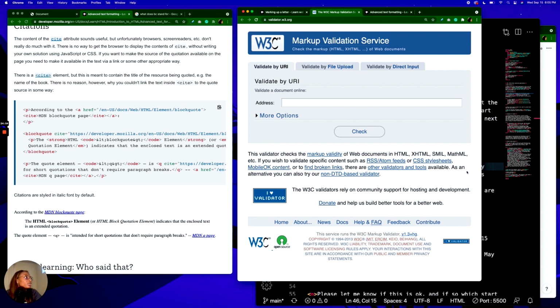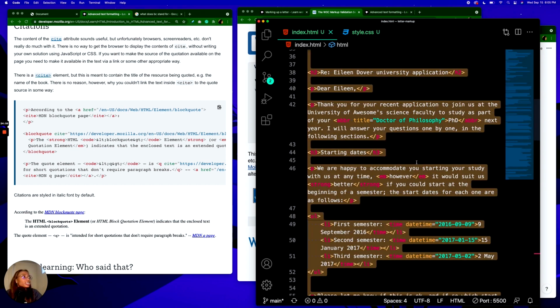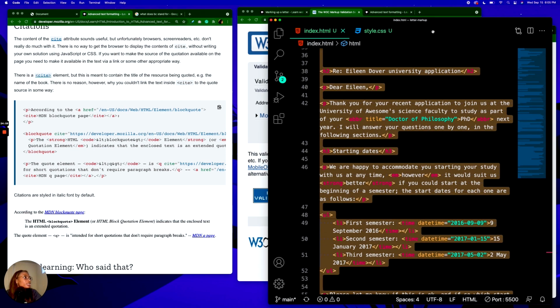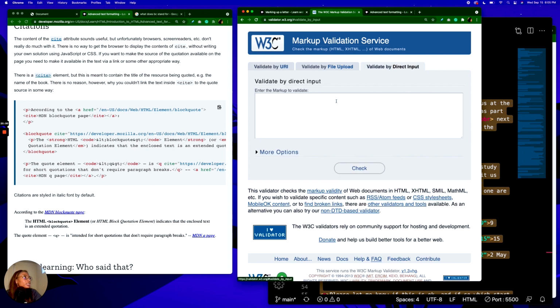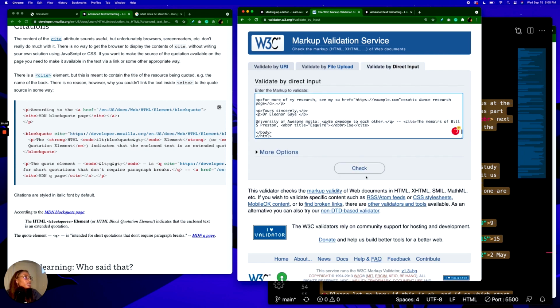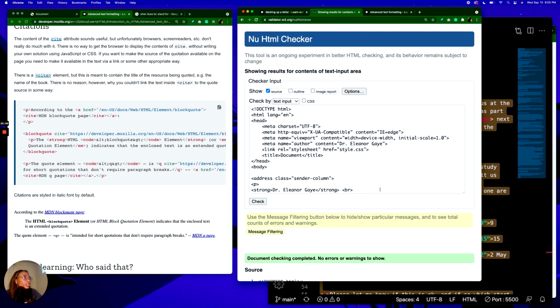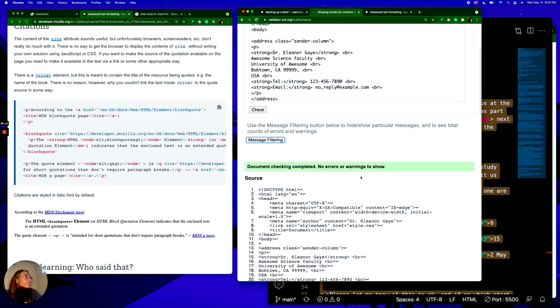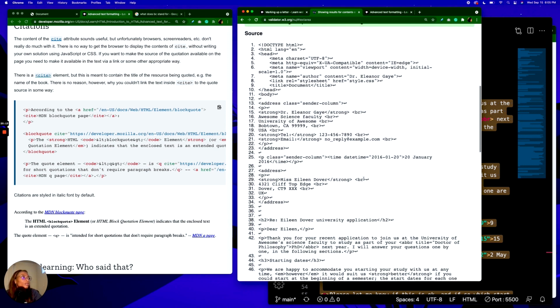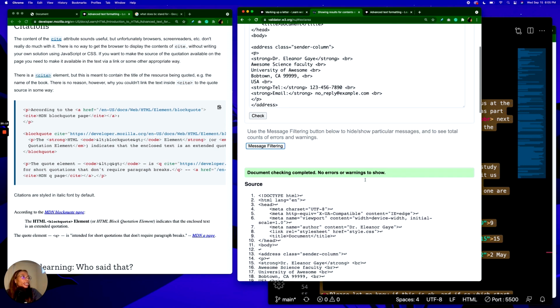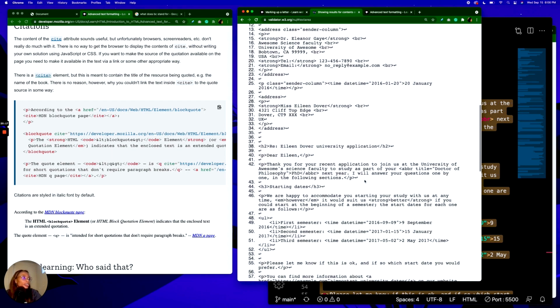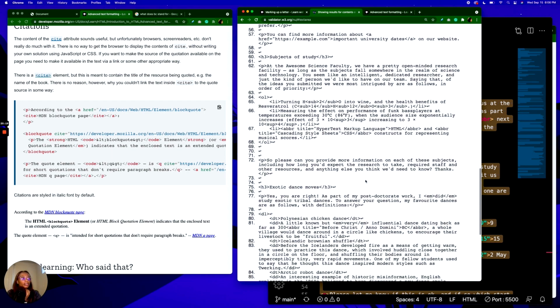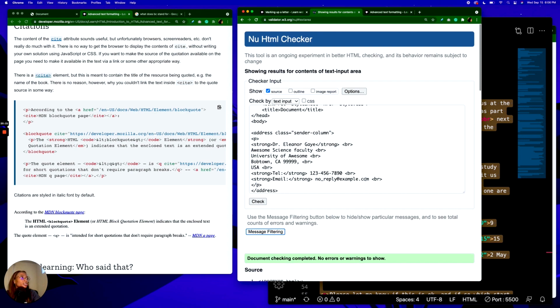Okay, so there's an option to just copy the text and paste it in, direct input. Check it. Let's see if I have any errors. Anything? Document checking completed. No errors or warnings to show. I believe if there were errors, it would tell you what you could fix in your code. But this is some pretty good stuff right here.